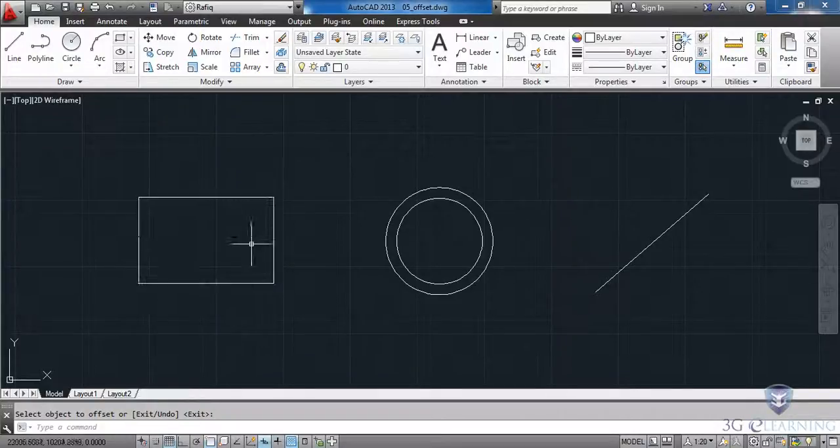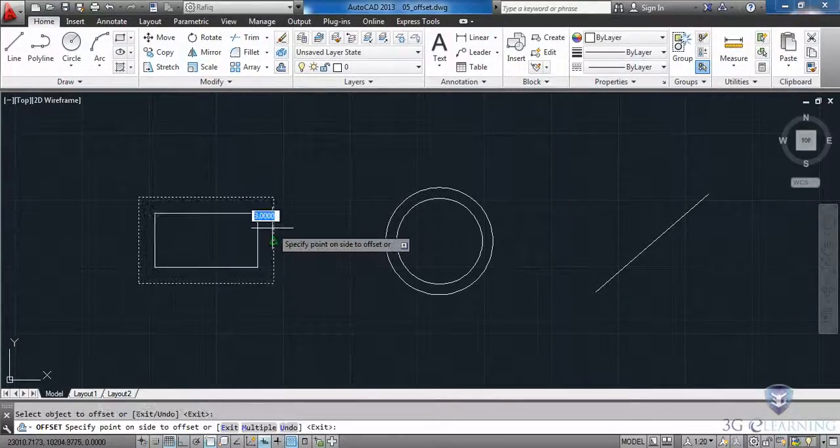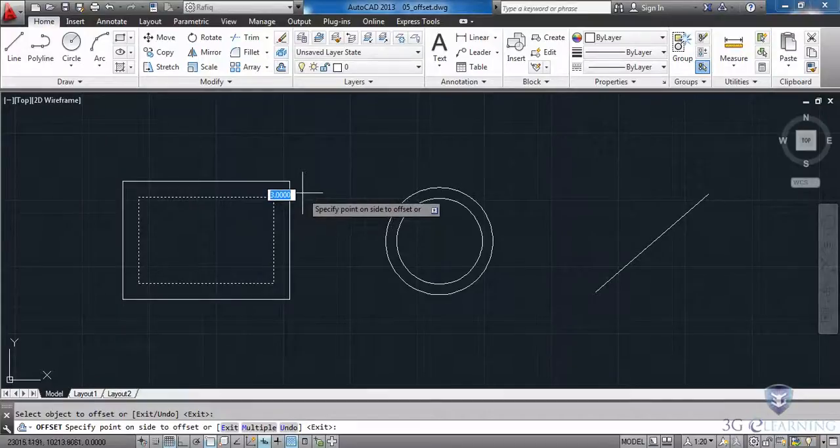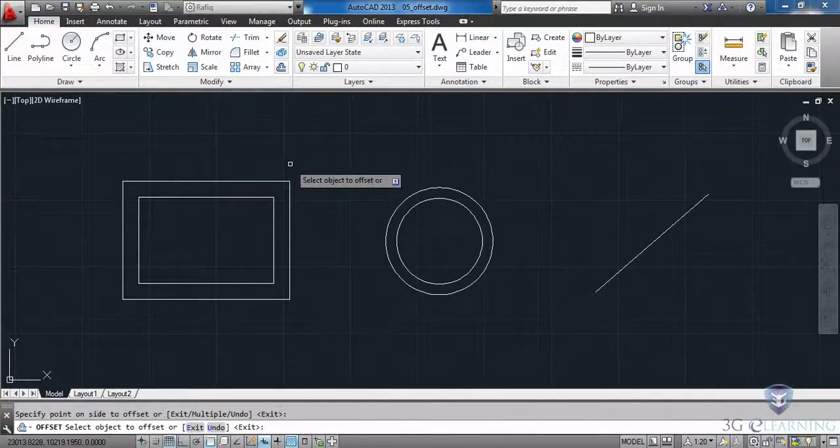Next, we'll create an offset of this polyline. I'll move up and launch the offset command. I'm going to use a distance of 3 this time. I'll then select the object and I'll click to the outside. Notice that I'm still in the command. As a courtesy, AutoCAD defaults to a multiple option, such that we can create as many offsets as we like.